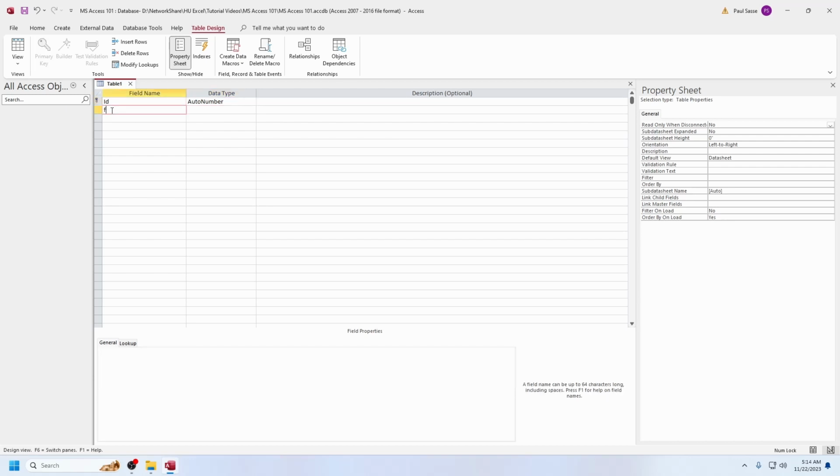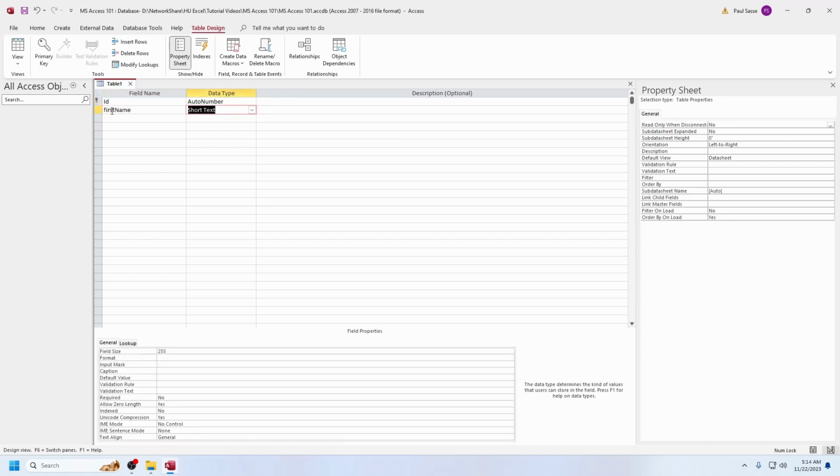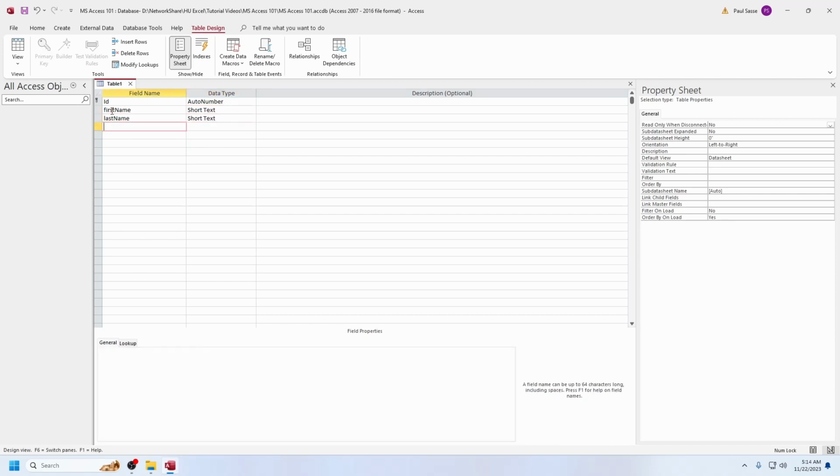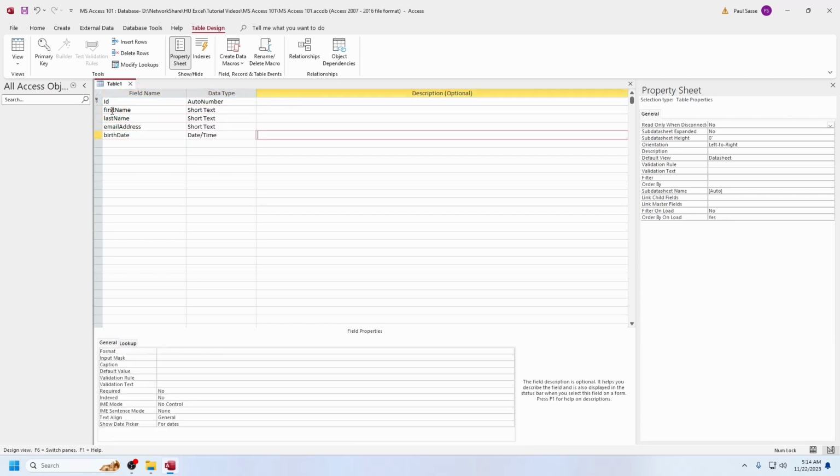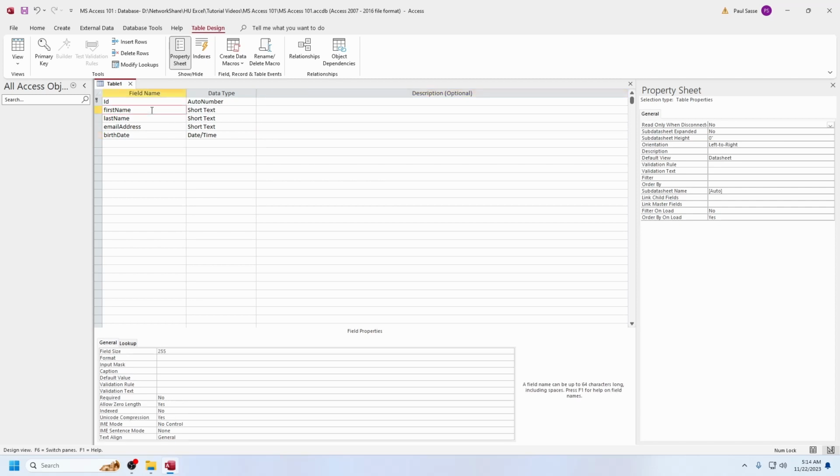So for my person table, I'm going to start with a couple of basic fields. Now you'll notice for each of these fields, there's a data type. So of course, first name makes sense. We'd want that to be short text. Last name is also text. Email address is text. But for birth date, I want that to be a date. All right, so there's my basic definitions.